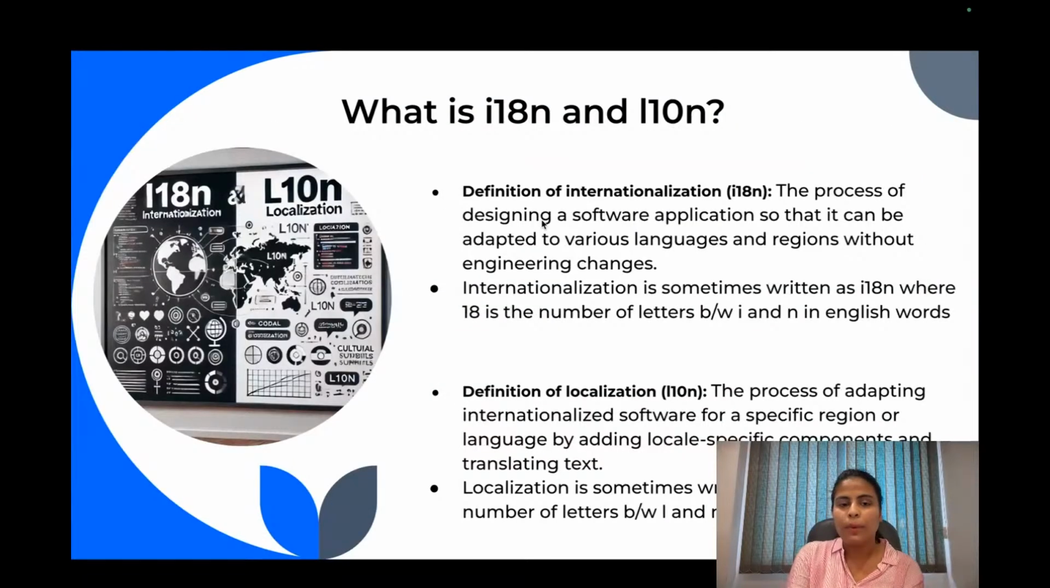Localization, which is also known as L10N, is the process of adapting that internationalized software for a specific region or language by adding locale-specific changes and translating text.